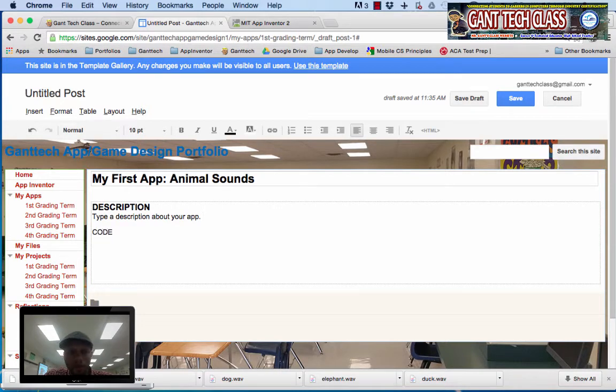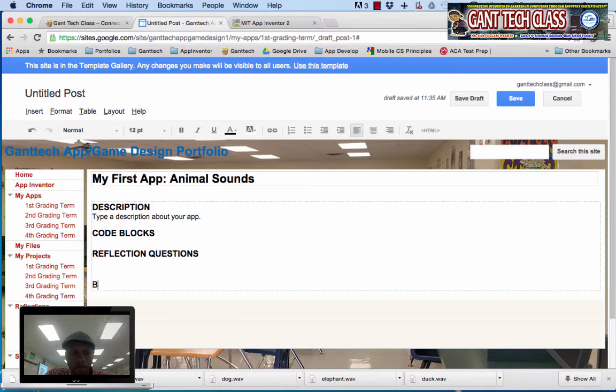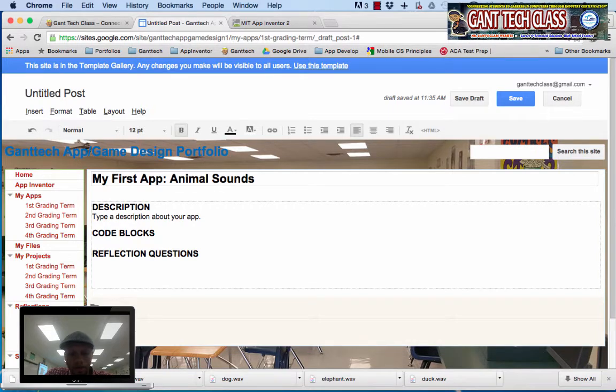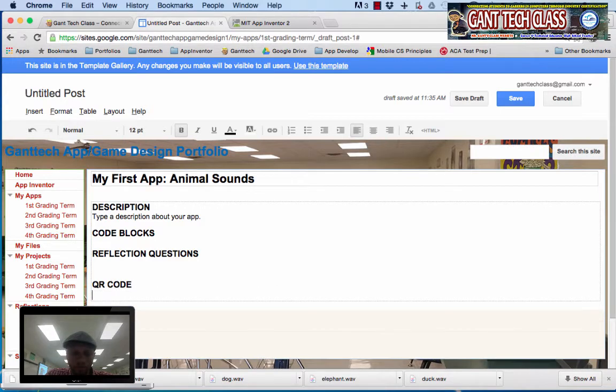Underneath that, you're going to have code blocks. Underneath that, you're going to have reflection questions, and underneath that, you're going to have QR code. And underneath QR code, you want to put this sentence: scan the QR code below to install this app on your Android device.